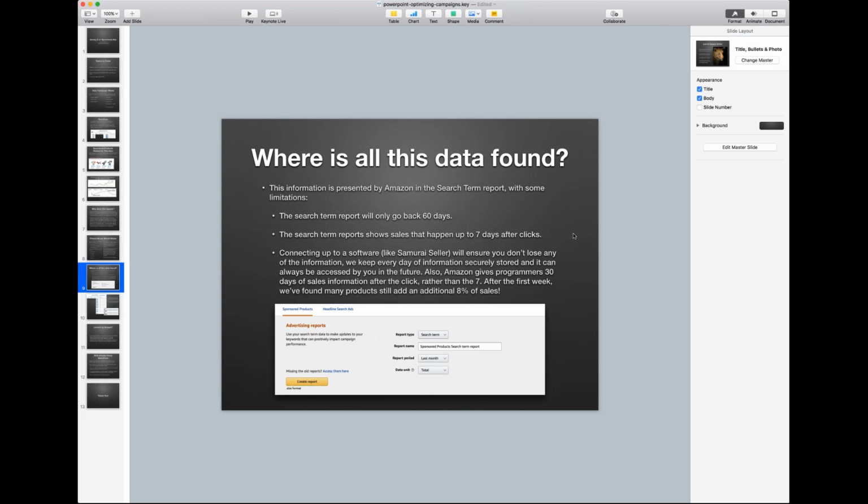Simple products in the $15 price range get an additional 8% sales after day 7. So, if there's a product that's borderline profitable and you're reducing the bid, if you had the full information, you may say, hey, I want to increase the bid. This is very, very important.